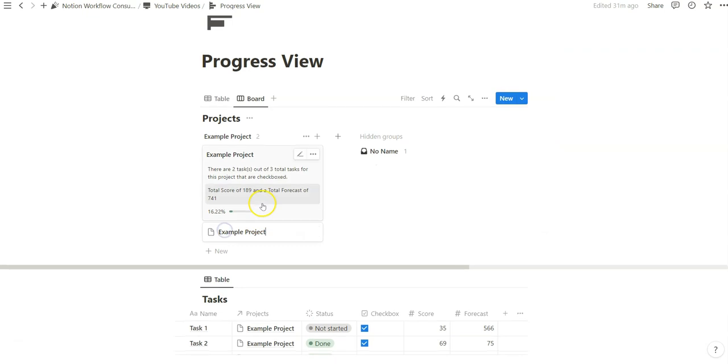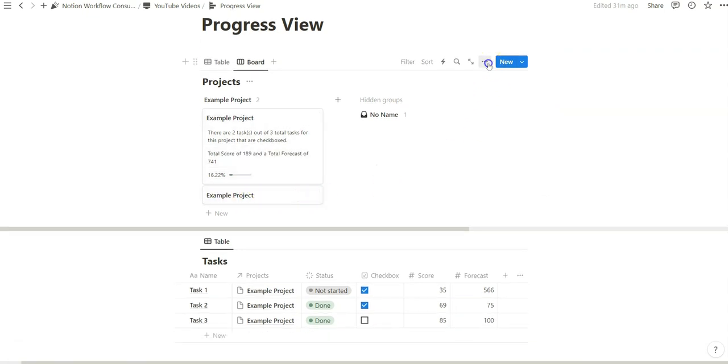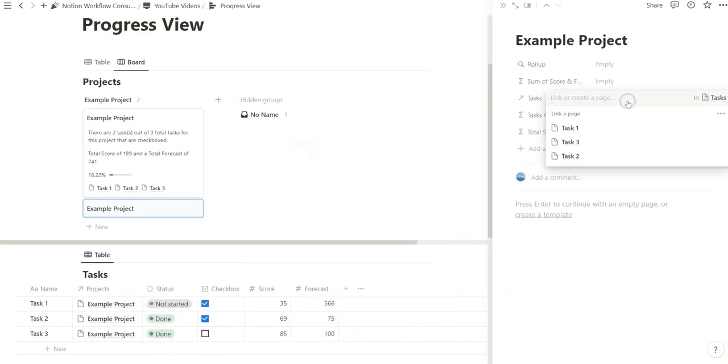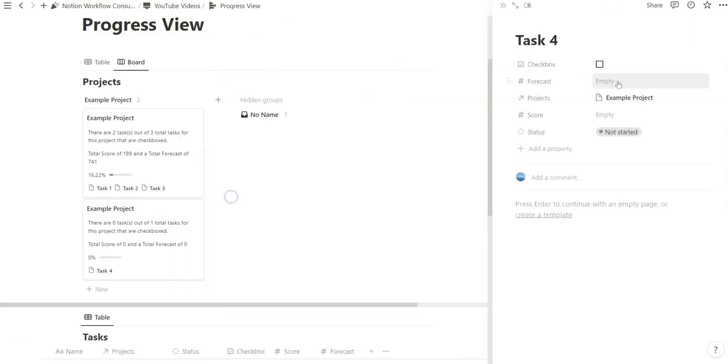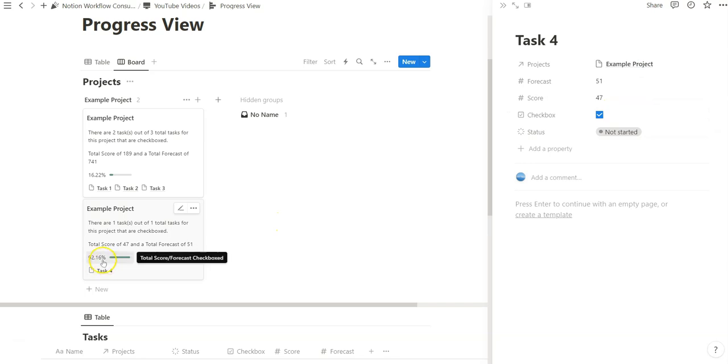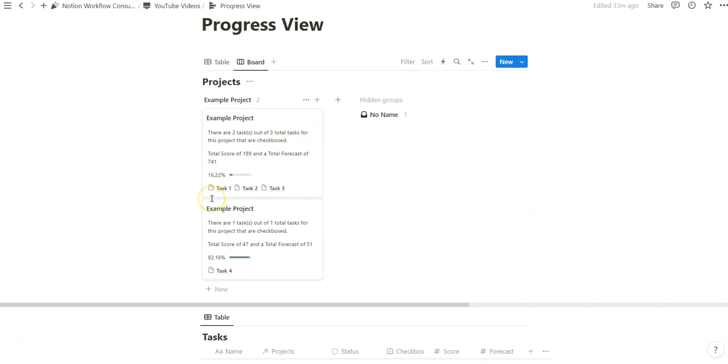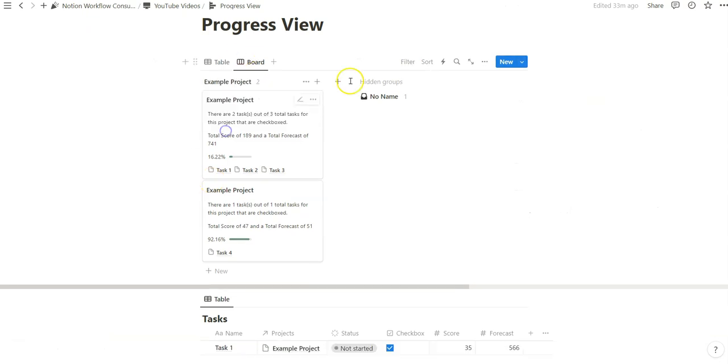So even if I create a new one, because there's no tasks that are related, these outputs don't happen. And if I were to add a new task, these outputs automatically appear. Added task 4. Now if I add a forecast of 51 and a score of 47, and then do the sum, looks like I was 92% within my forecast when it came to my score. There is one task out of one total task for the products that are checkboxed. Very responsive. Once you create it, you don't have to think about it, but these are the sort of views that you can start to add progressively into other parts of your summary workspace or your homepage.